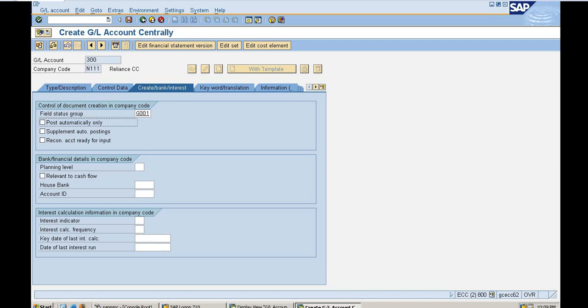Okay, so if I want to do that, then I can tick this option. Then the reconciliation account ready for input, this we will see later. Even the bank thing we will see when we do the creation of bank, the account ID and the house bank. Interest calculation we will see later.